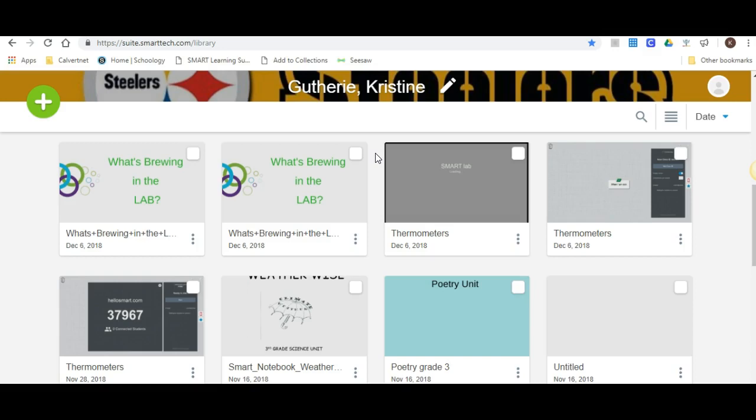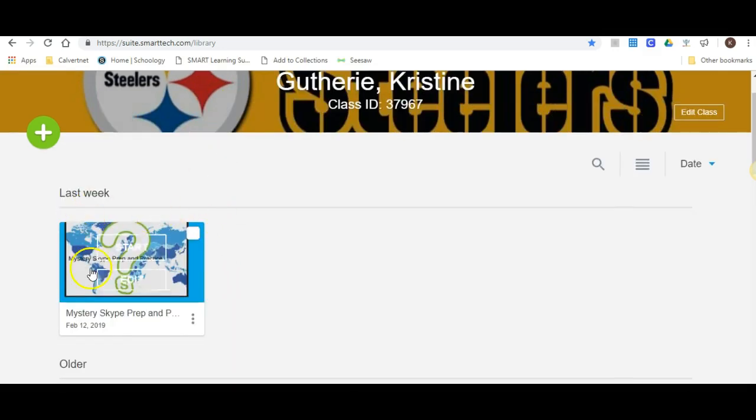It's not different. In fact, you'll find that the minute you start signing into your account with your Smart Board, anything you do on your Smart Board will suddenly appear also here in your Smart Suites. So last week I used a mystery Skype with just regular Smart Notebook, and it appears now in my Smart Suites so that I could utilize it as well.